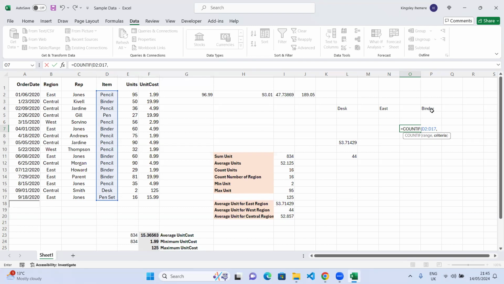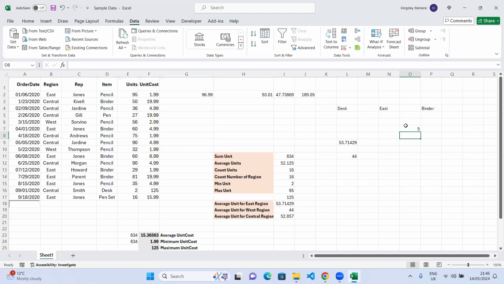So the criteria is here, but I can still pick anyone as a criteria. But since we have data validation here, I'll click it here, and then I will enter. All right, it's telling me that there are 5 binders. So let's find out. 1, 2, 3, 4, 5. When I pick 10 sets, it says there is only one. You pick desks, only one desk. You pick pencil, 8. How interesting is that?